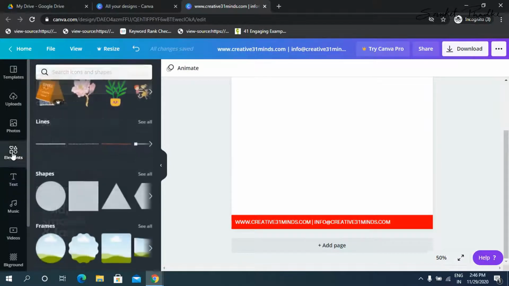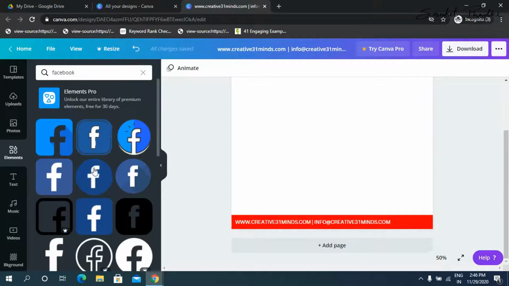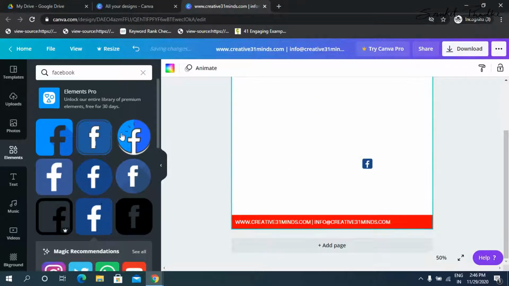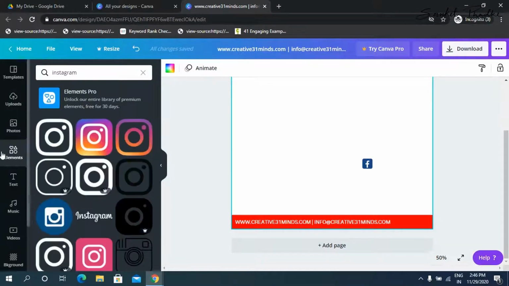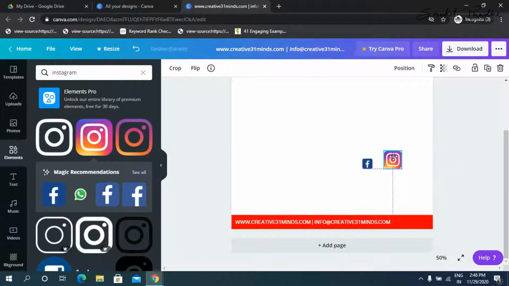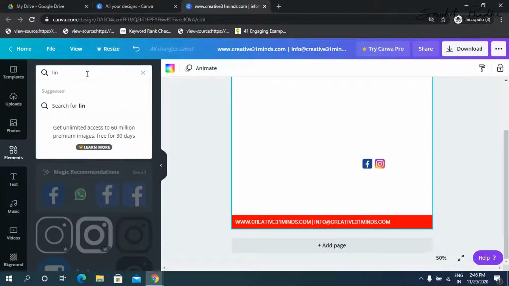Again, go to elements and search here for Facebook. There's one Facebook free icon that you get. Just reduce the size of this, then go for Instagram. Just search in the elements search section here and it will give you these free PNG files. So here's Instagram, so just reduce the size of this again to make it similar to what we've done for Facebook, and then we also choose LinkedIn.